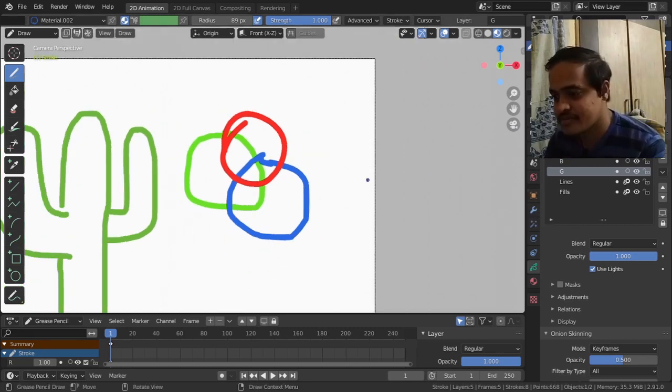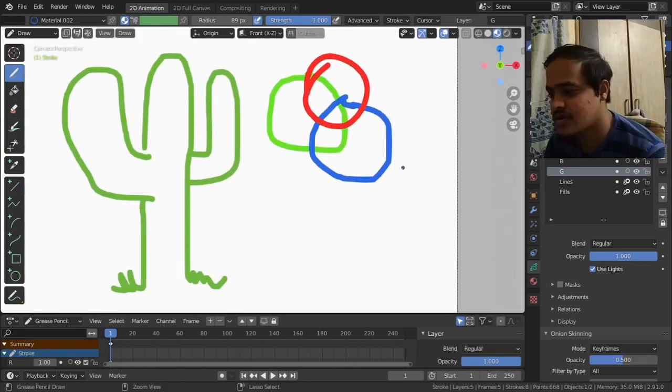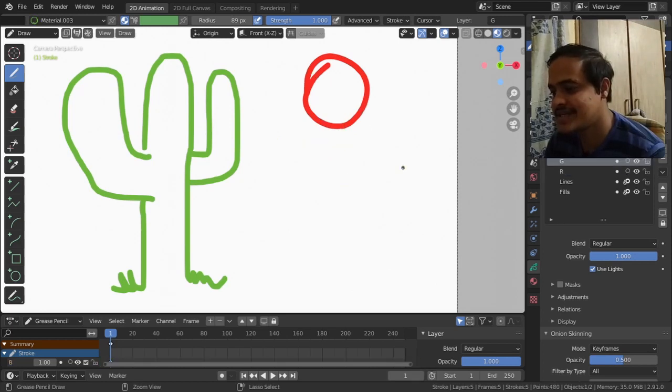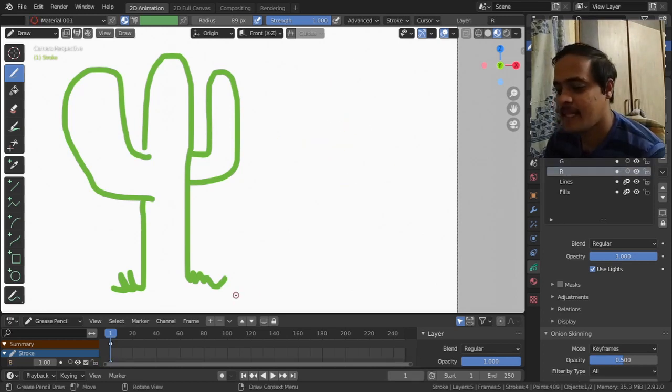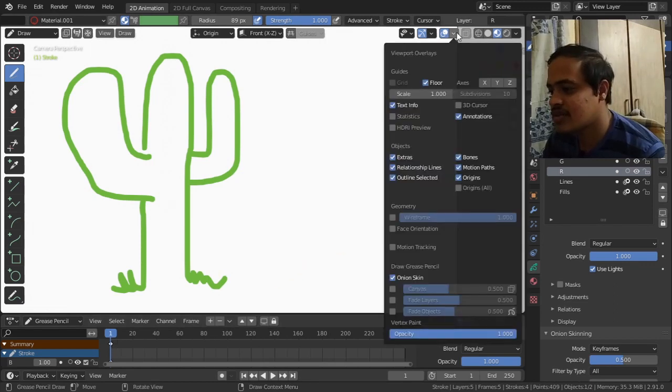And one more thing which I have to search for, let me control Z. Okay, here if you come over on the overlays, you get this onion skin.